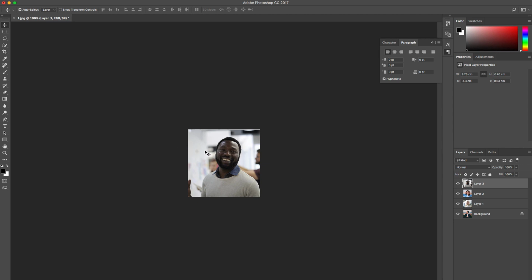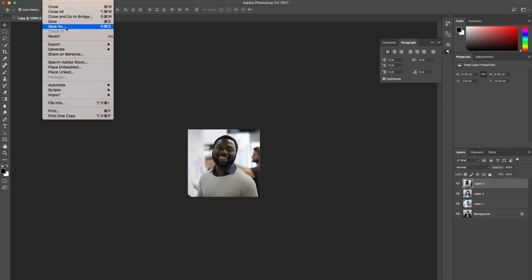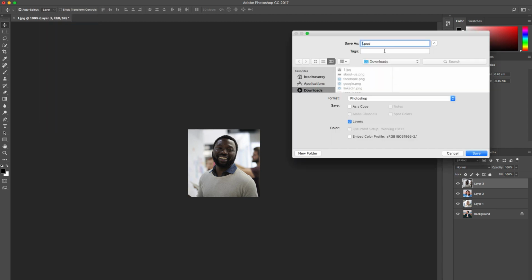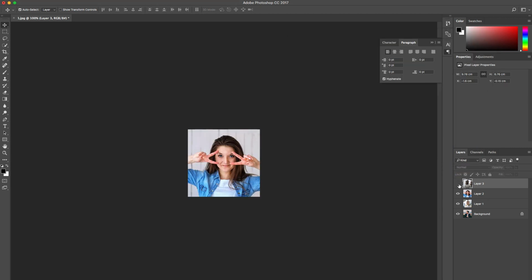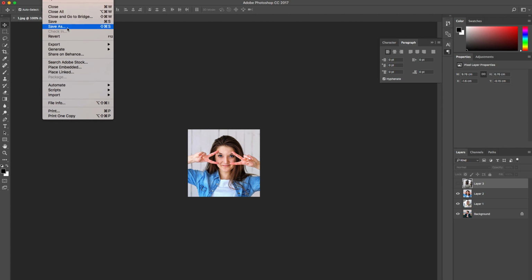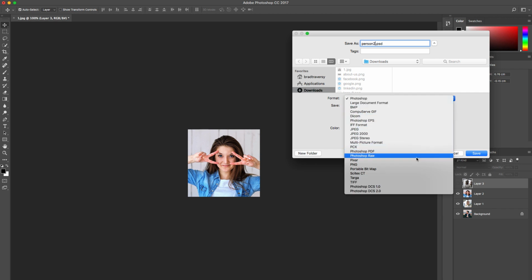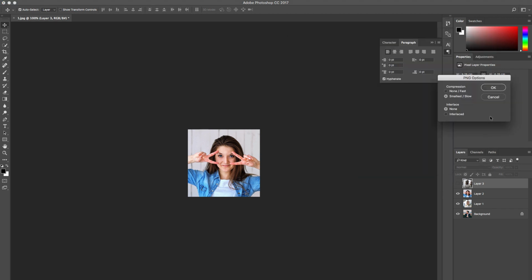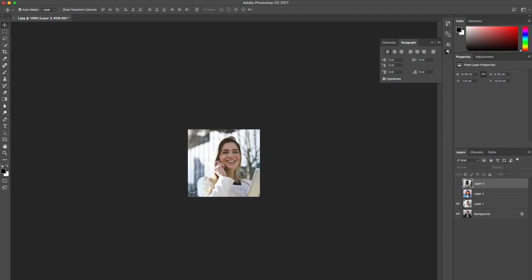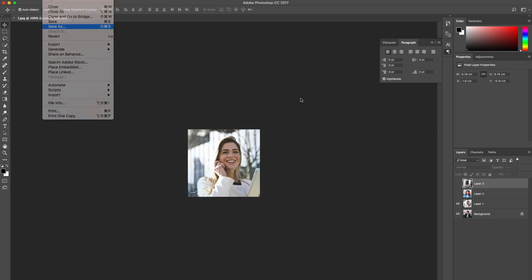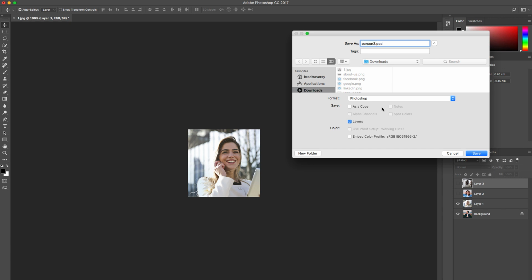And now we have our three people, we have our three layers. We need to save each one as a separate image. So let's go ahead and say File, Save As, and we'll save this as person1.png. Now I'm going to hide his layer, save her as person2.png, hide that layer, and then save this one as person3.png. And these will be the files that you guys can get in the description.